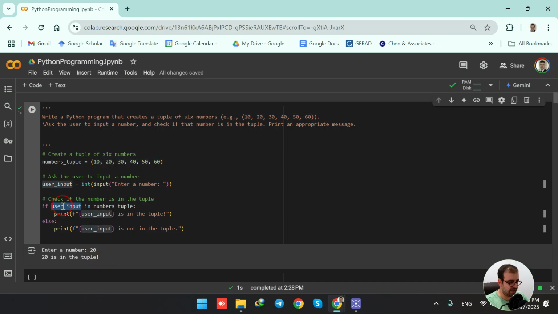So it is going to say 20 is inside the tuple, and it is going to iterate over all the elements of this tuple. Okay, 20 is one of the elements. So this condition is true, therefore it is going to enter this if condition, and it is going to execute this line, and this line basically prints the user input, which is 20 in this case, and shows the message is in the tuple, which is here.